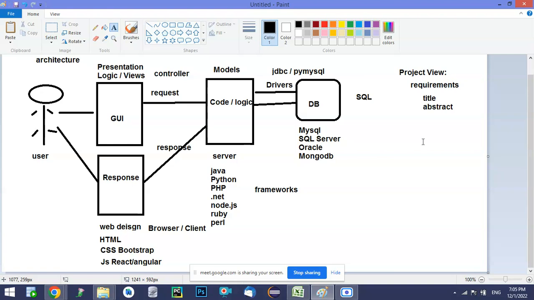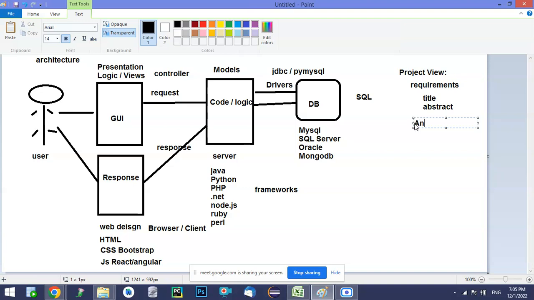And then, once you fix or confirm your title, you need to start the analysis.